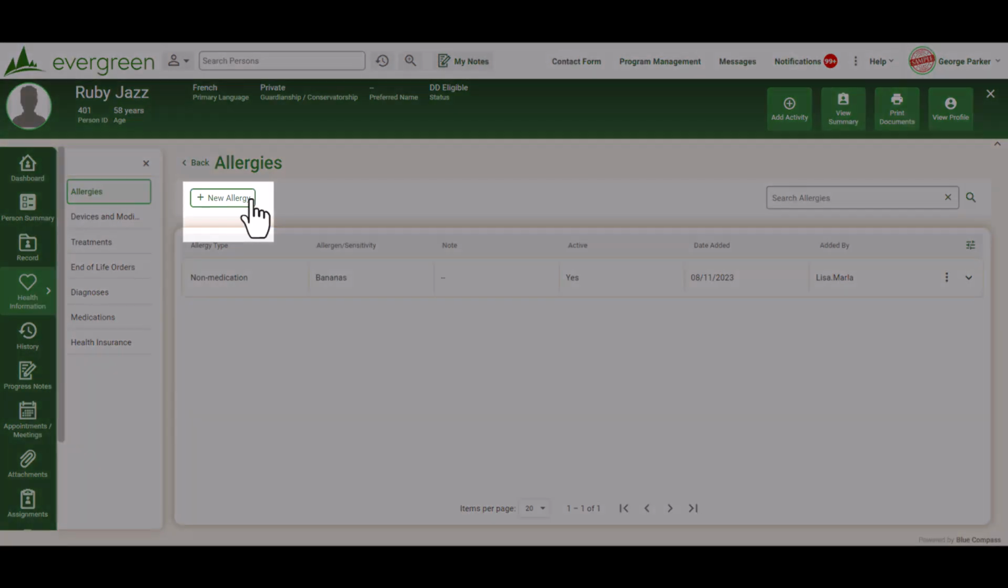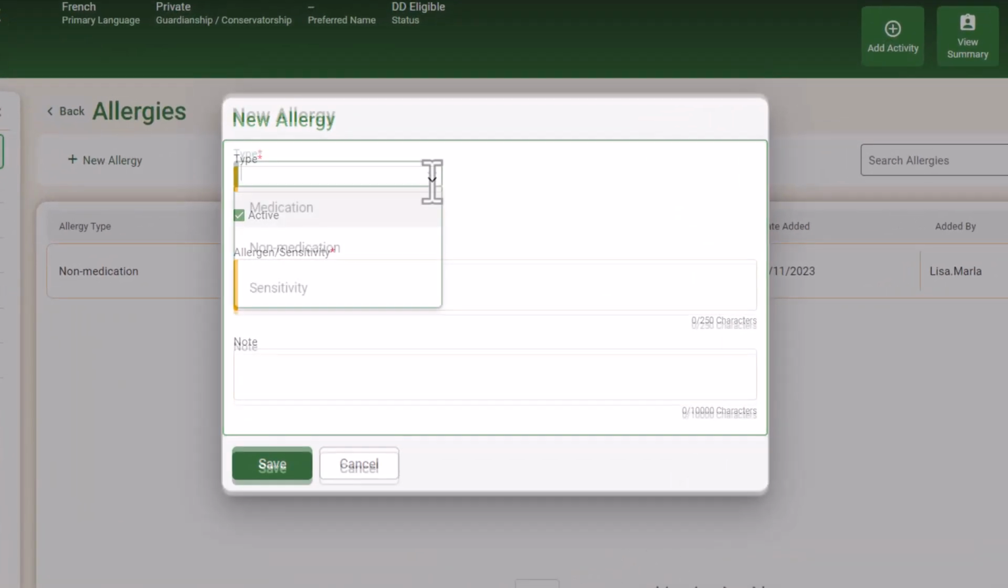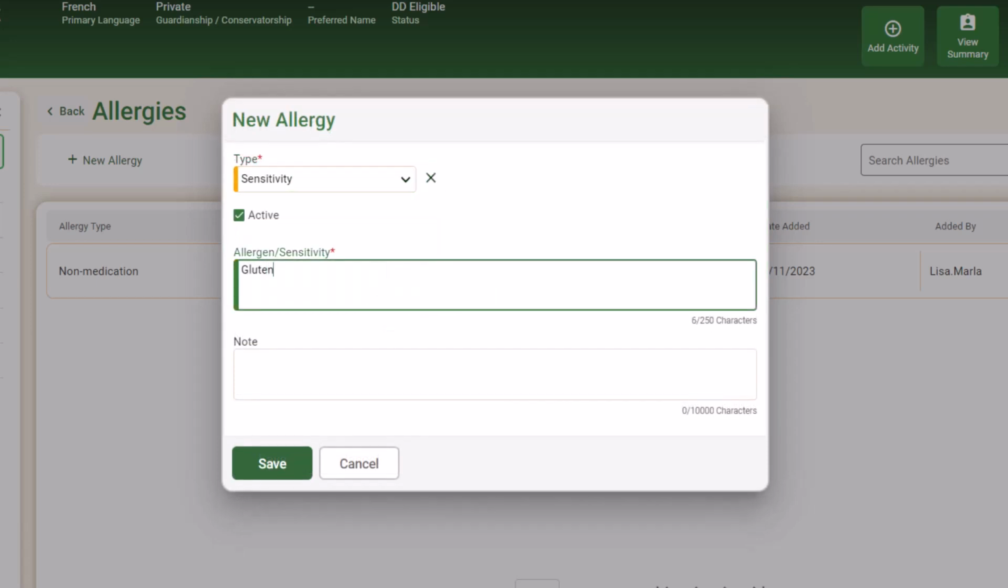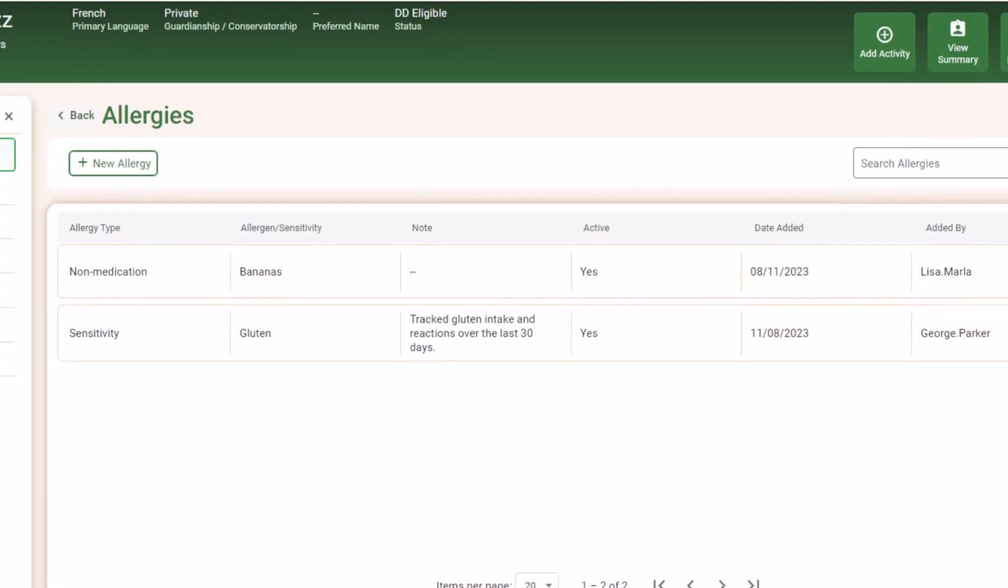To add a new allergy, click Add New Allergy. A pop-up will appear. Select the type of allergy from the drop-down and complete the required fields, which are denoted by a red asterisk. Adding a note is optional, however, consider it a best practice to complete this field whenever it's available, as it may impact a person's services and supports. Click Save to add the new allergy to the allergies list.